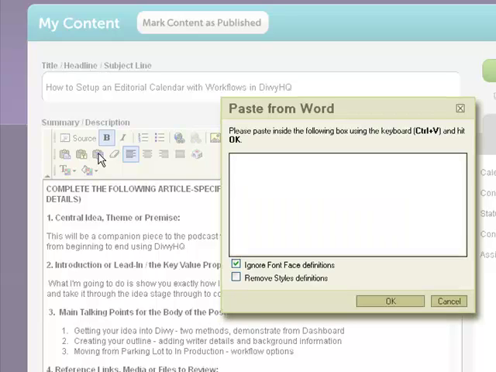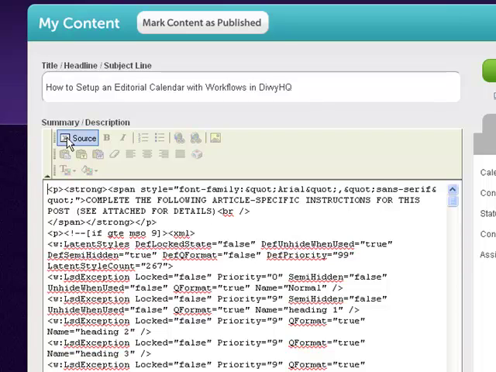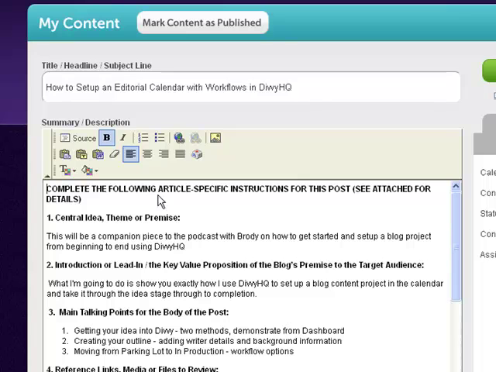It'll clean up all that bloated code that sometimes gets in the way of things and makes things look a little funky. They can also go in here and click on source, and if they know HTML, they could put in H2s for the subheadings and things like that. So it has a fair amount of features here to allow you to do formatting of the content right within the editor here.